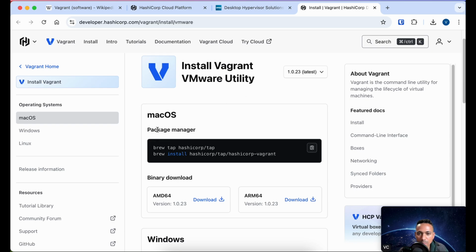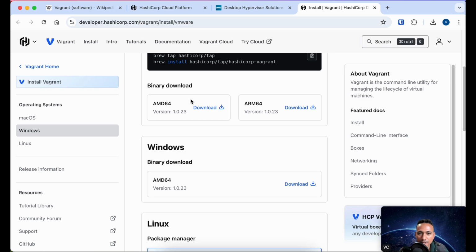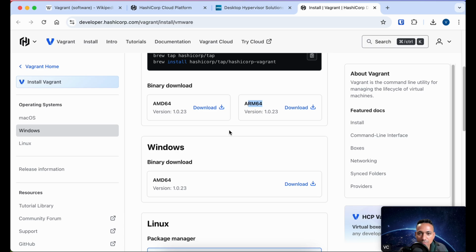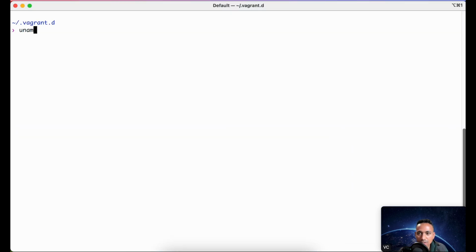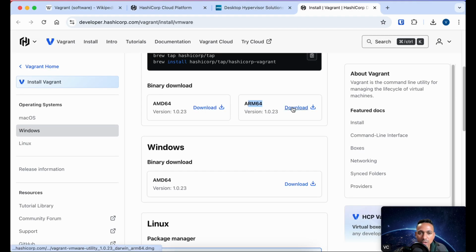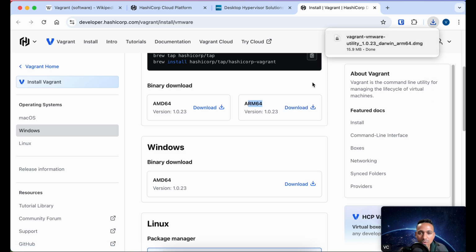First is using Brew package manager, which we don't want to use. And I'm going to use binary installation on ARM64. How do you find if your MacBook is ARM64 or AMD64? You can just type uname -a or probably better uname -m. As you can see, my MacBook is ARM64. So I'm going to use ARM64 to download this option, and it is now downloaded.